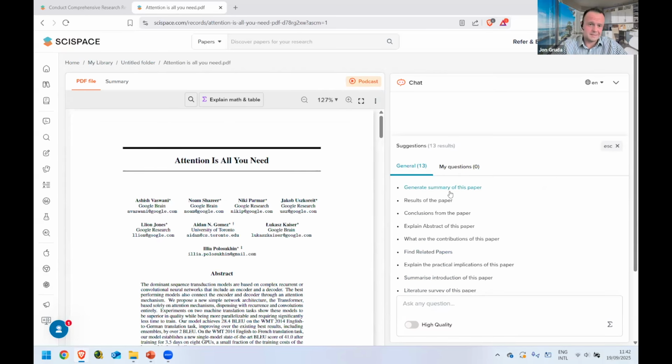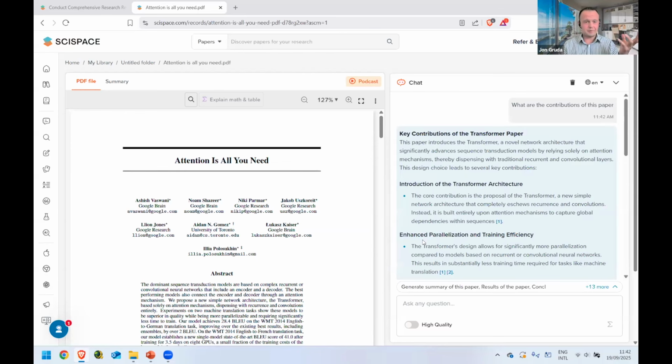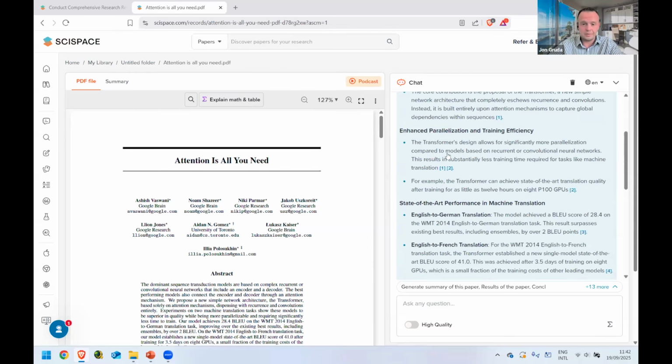Like generate a summary of the paper, that's the easiest part. What are the results of the paper? What are the conclusions? And you can put in your own questions as well, like, what are the contributions of this paper? Especially once you've read, let's say, 10 papers yourself and you know there was something in one of them but cannot recall what the contribution was that you wanted to include in the literature review you're writing, you can use this function. So, what are the contributions of the paper, and it shows it to you.